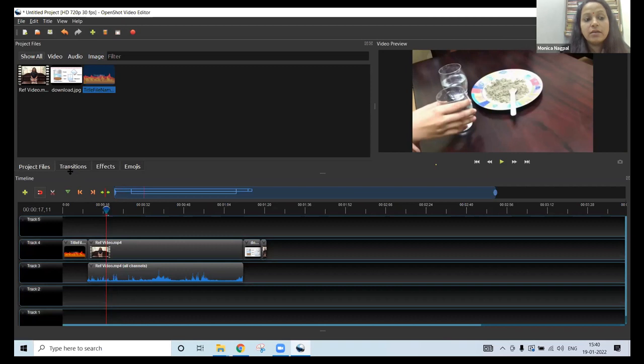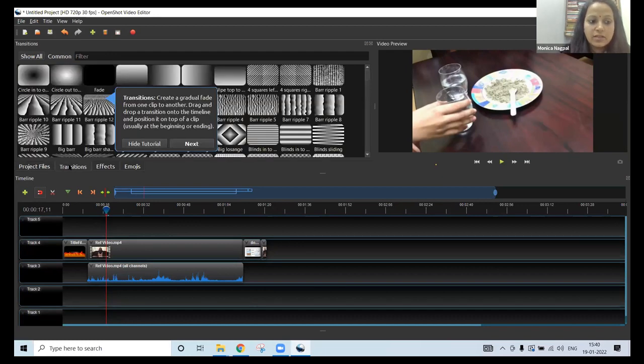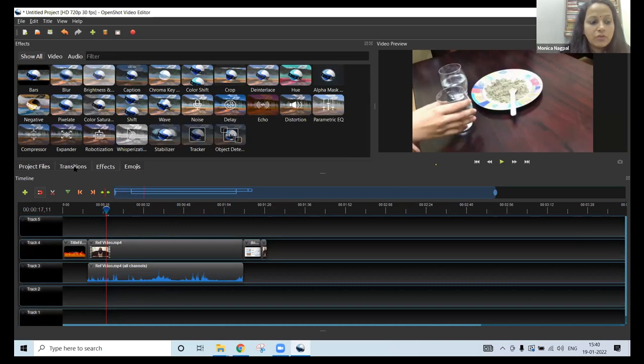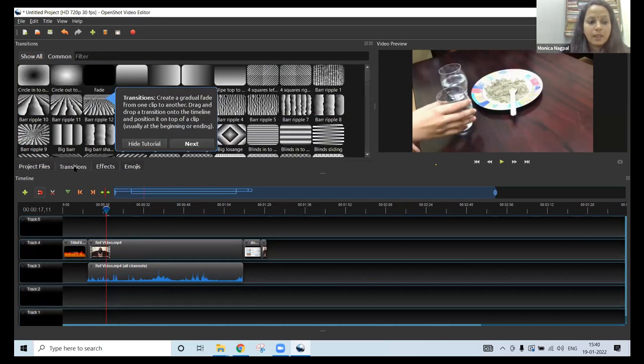Now the next thing is we want to apply some effects or transition to our video. So here in the project file box itself, there is a button for transition and a button for effects. For transitions, I can simply click on transition. Wherever I am joining two resources, I can bring a transition there. You can reduce the size of the transition also as per your wish.